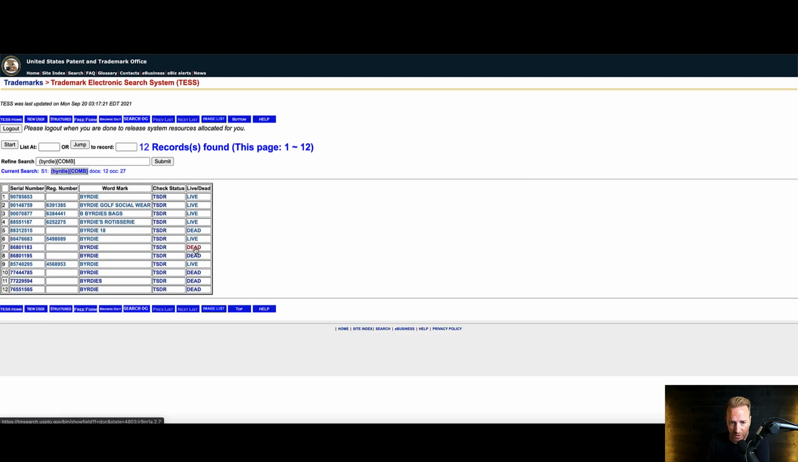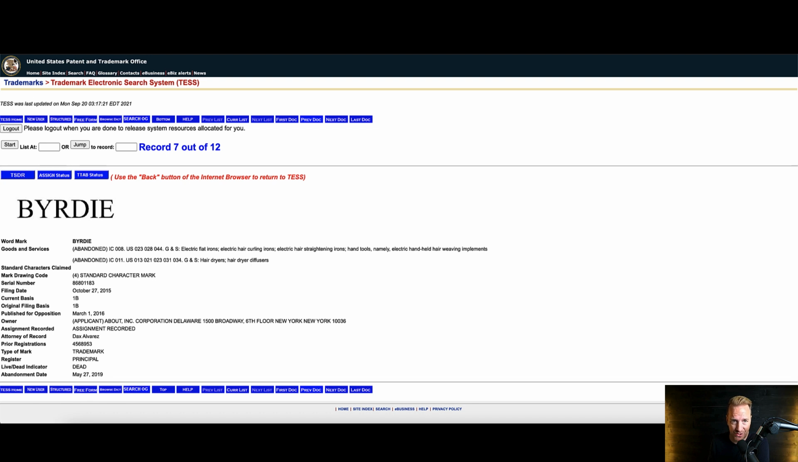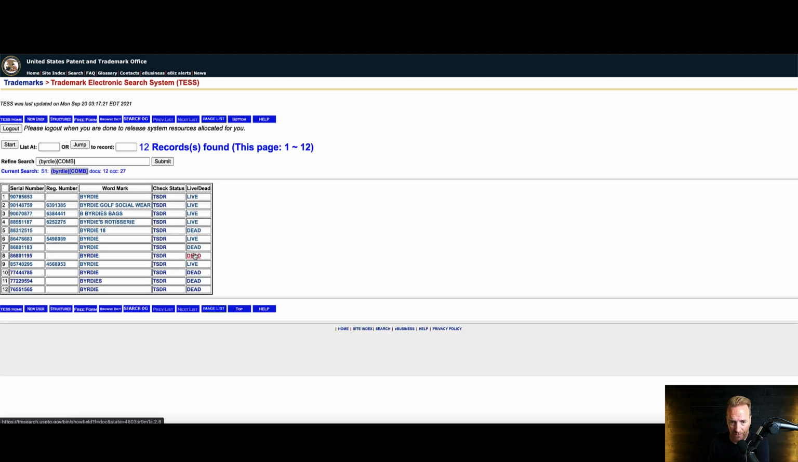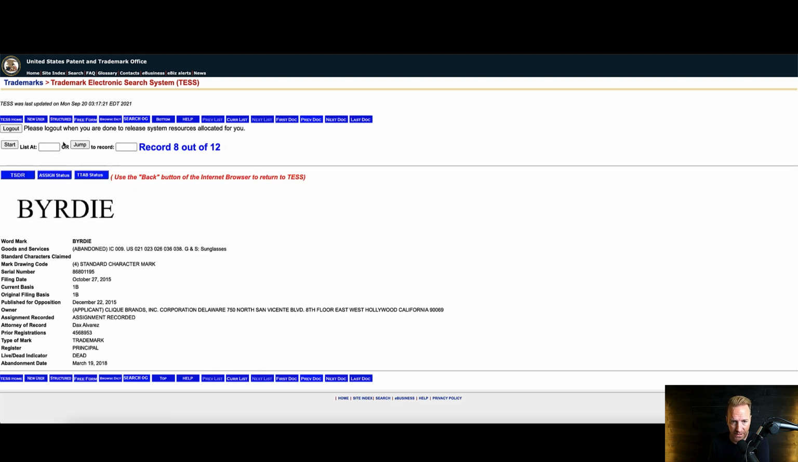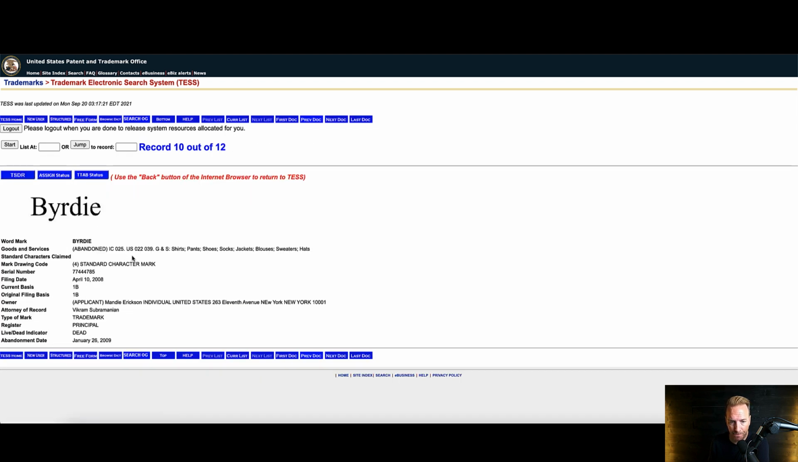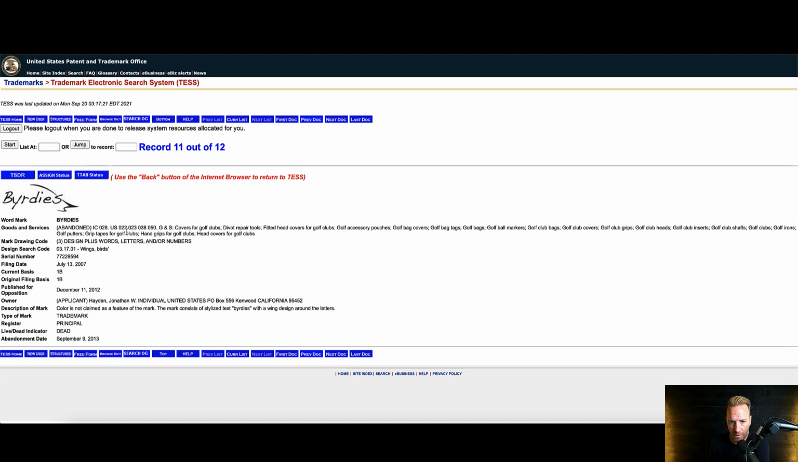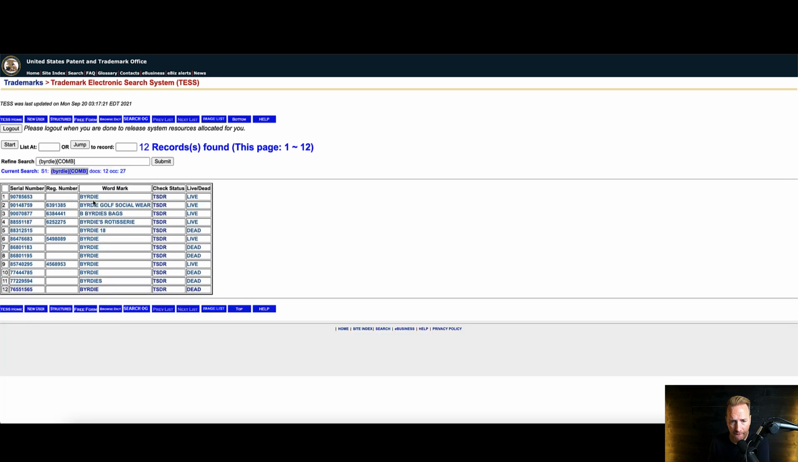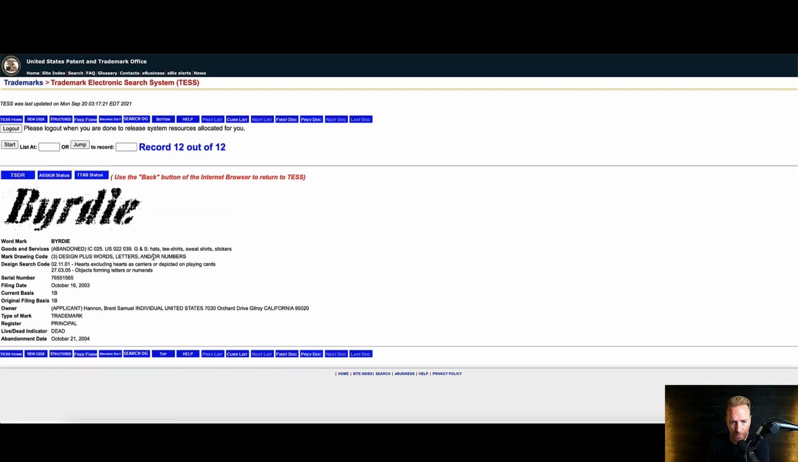Let's look at a couple of the other dead ones just to see if there's any risk. Okay, this is curling irons, nothing related to golf. This is sunglasses, not a concern. These guys are pants, etc. They abandoned it way back in 2009. These are golf covers, etc. And they abandoned it in 2013. And then this is a playing card one.